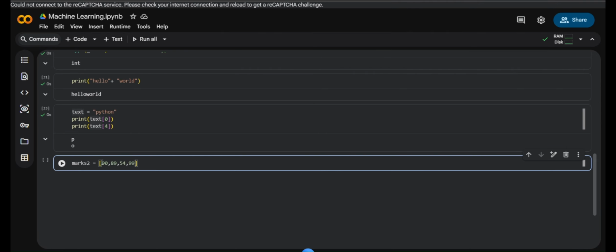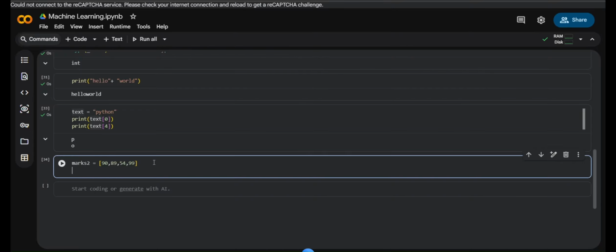Lists can store different data types such as integers, strings, and even other lists. One important feature of lists is that they are mutable, which means we can change their values after creation. For example, we can modify elements and add new elements using the append function. So this is our list. Now I just want to append something to it.